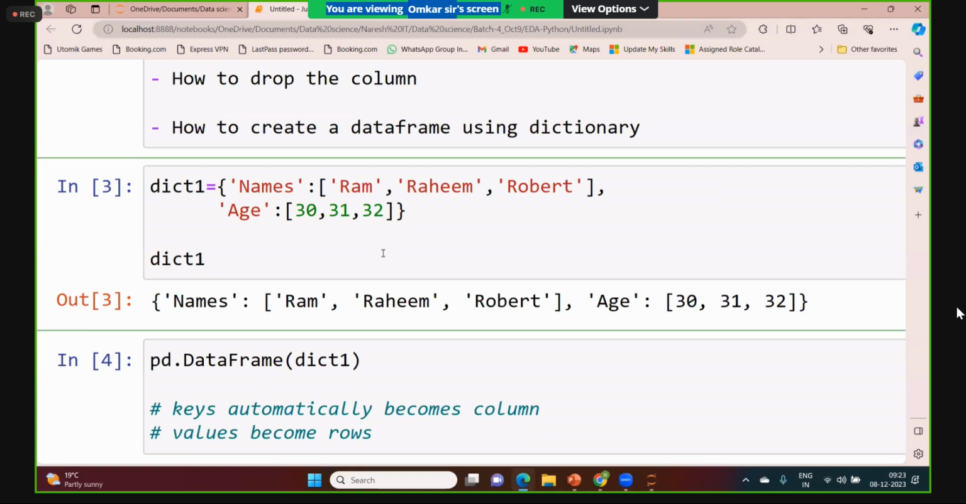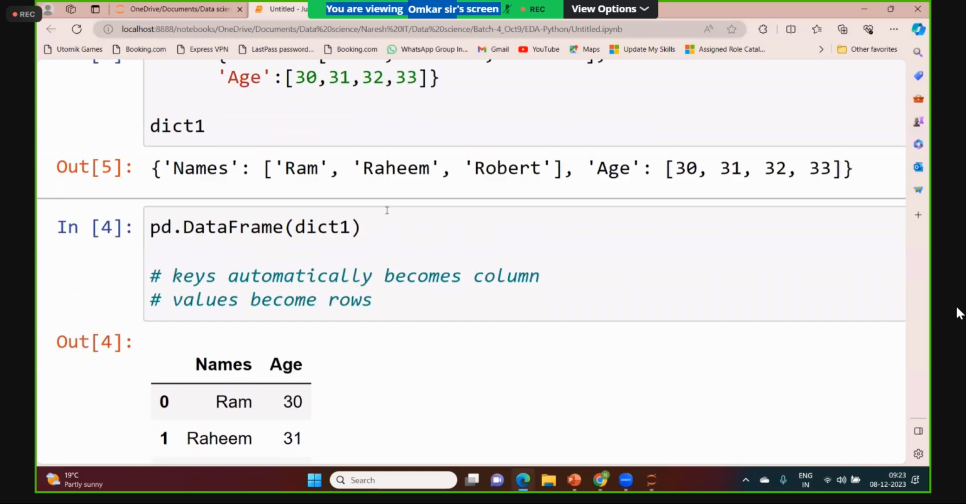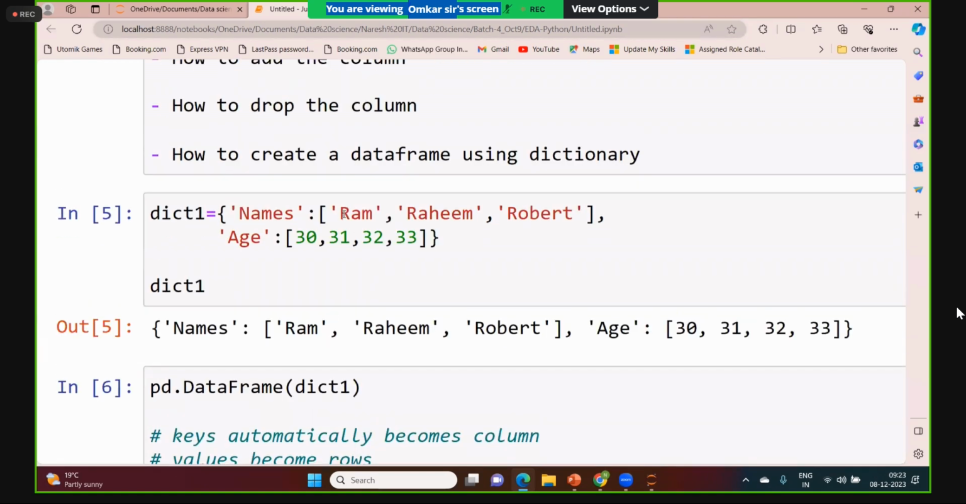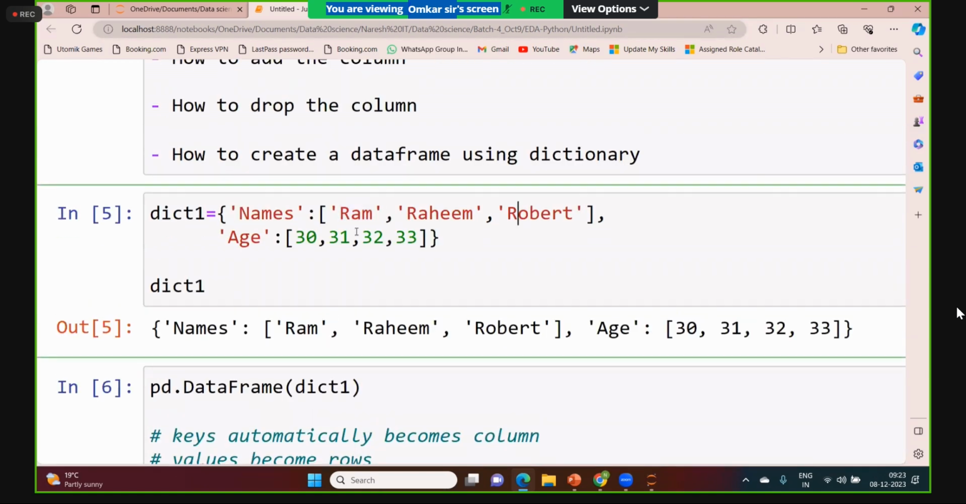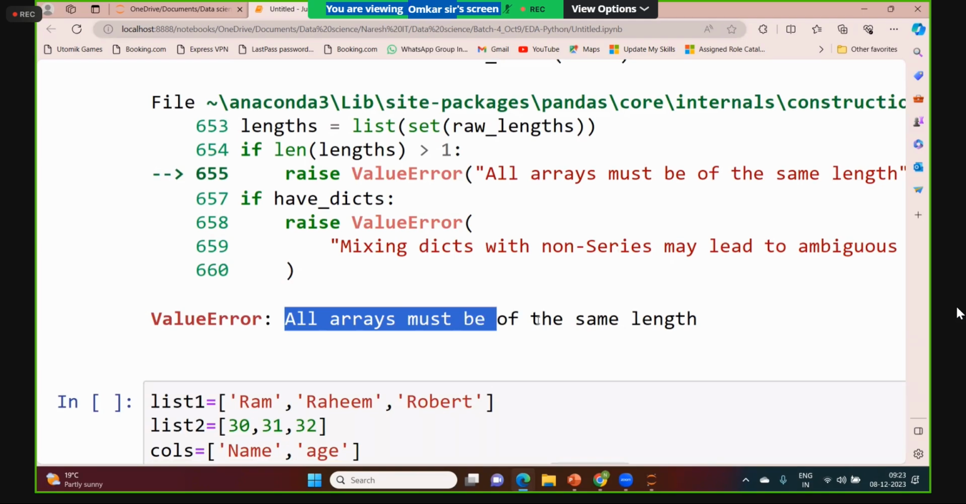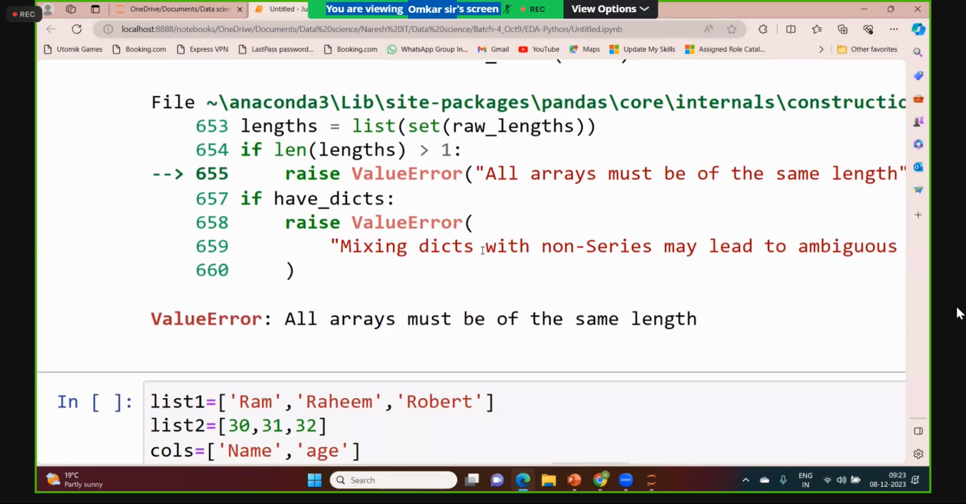Will the length not be different? No. Suppose you give 33. Okay, now what happened? The dictionary will be fine. But when you create that data frame, what happened? It gives an error. Because here, Ram, Rahim, Robert are there and 31, 32, 33 are there. Yesterday we have already seen, right? All the arrays must be in the same length.